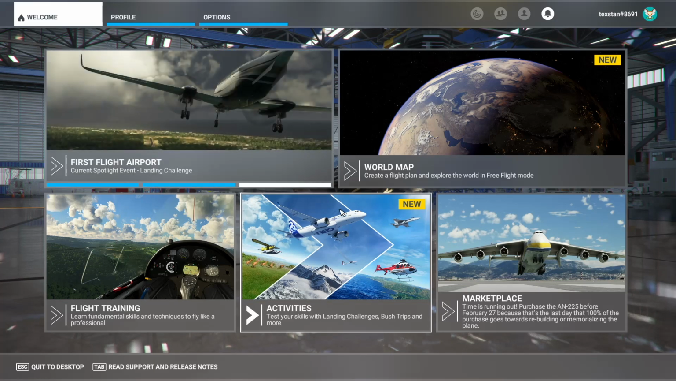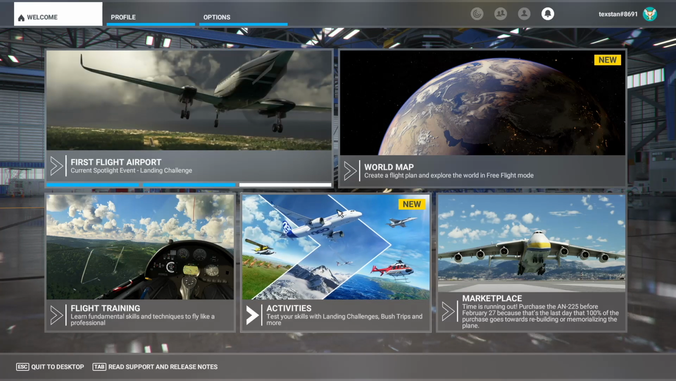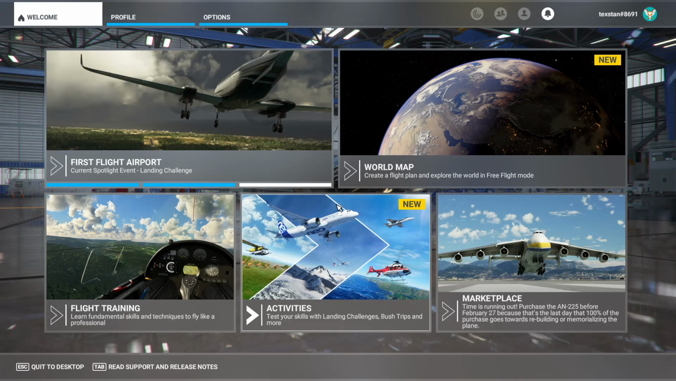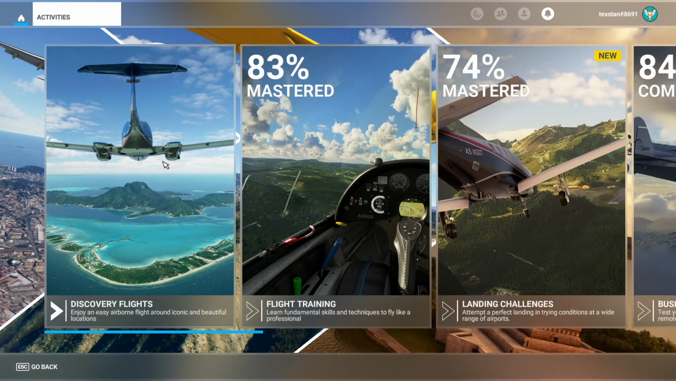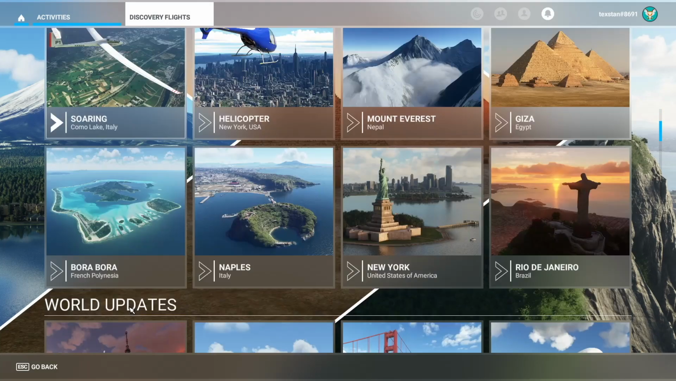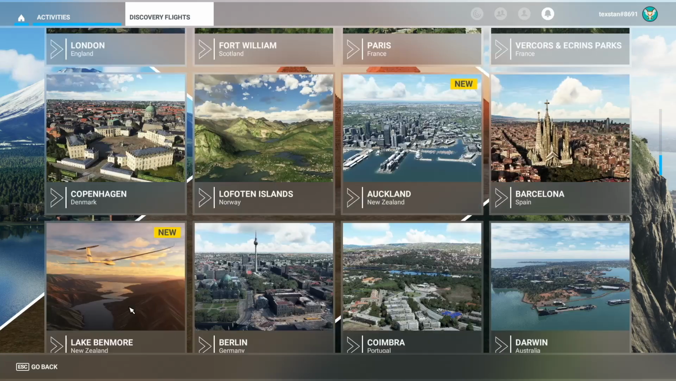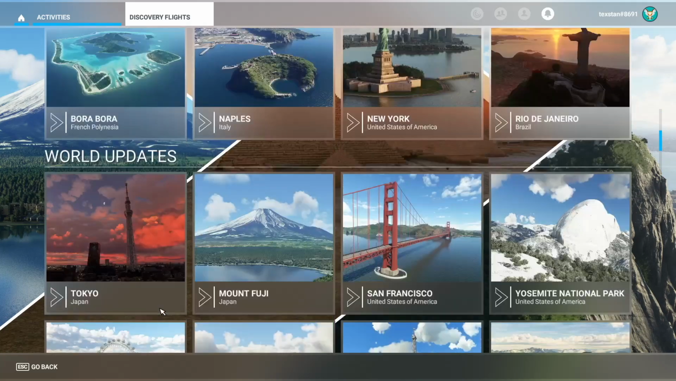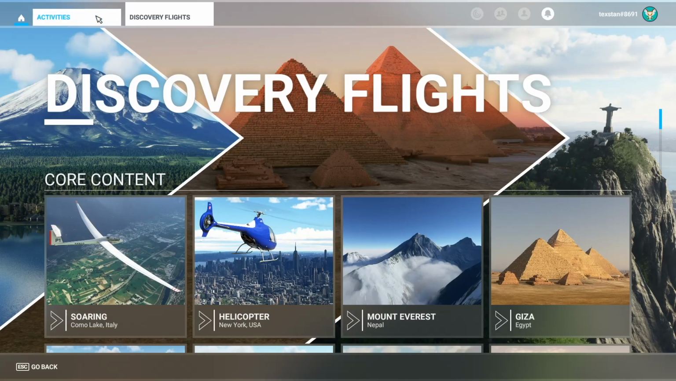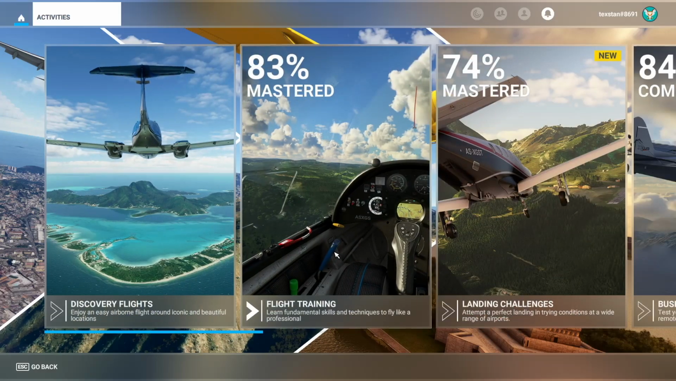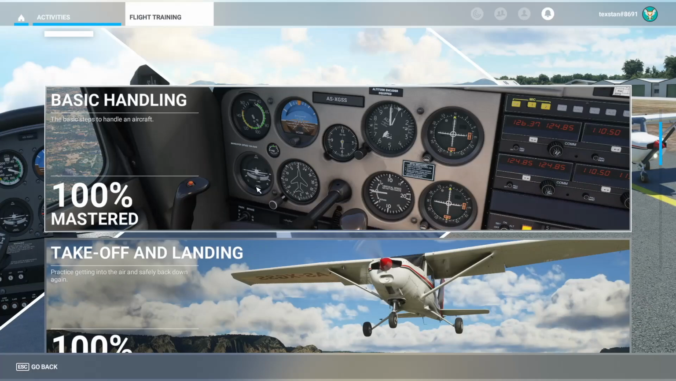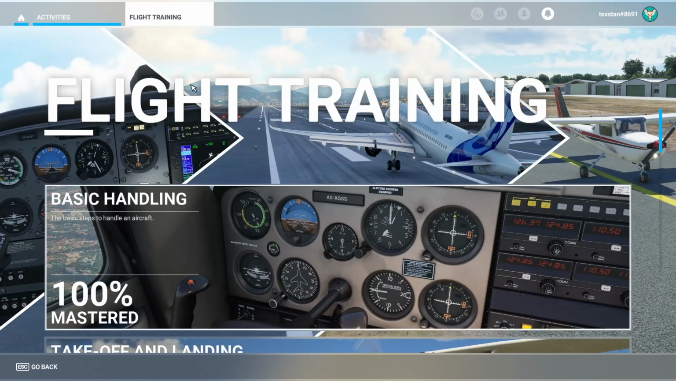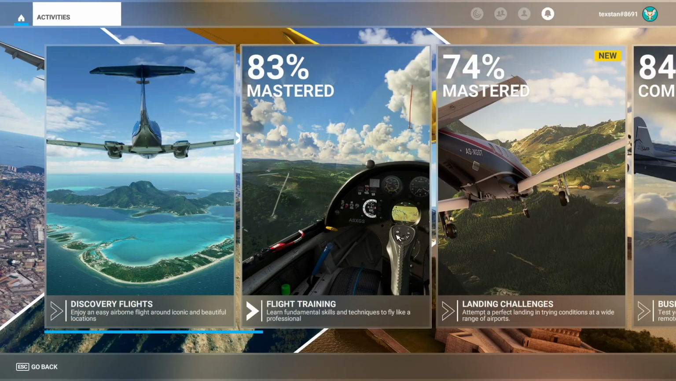If you've just opened Flight Simulator for the first time, this is the screen you're going to come to. You can just go straight to your activities, and they've got discovery flights where you can just spawn in some scenic place and fly around for a while and just hit escape when you're done. There's flight training, which is advisable. If you can manage to fly the Cessna 152, you should be able to fly most of the propeller aircraft.